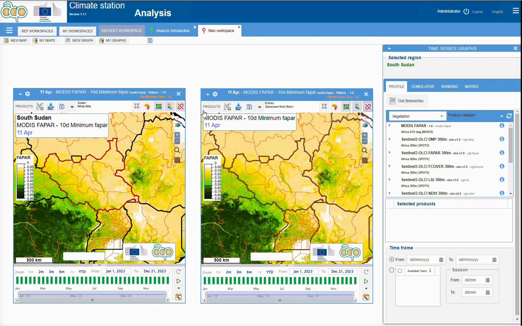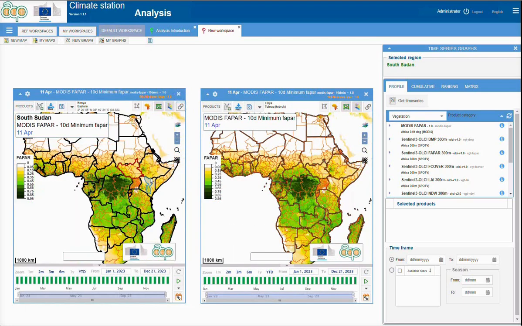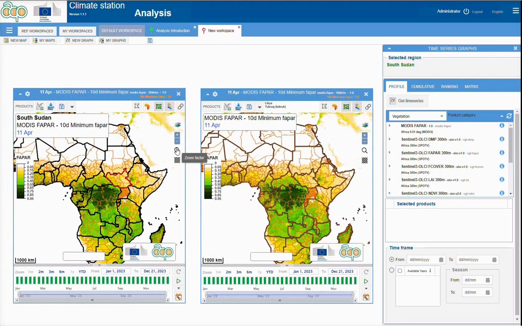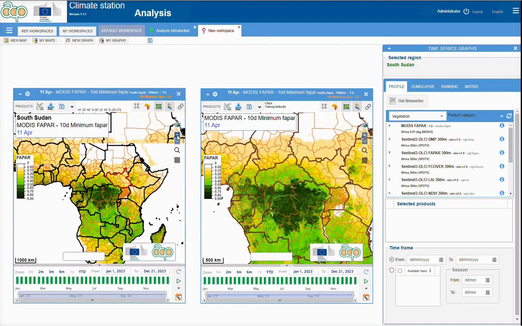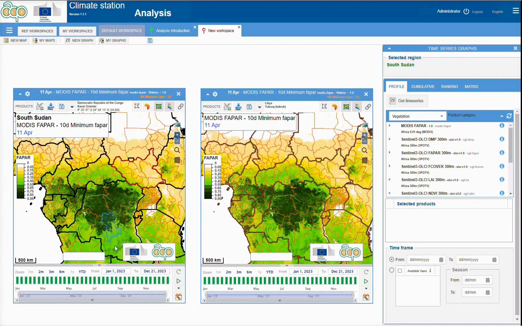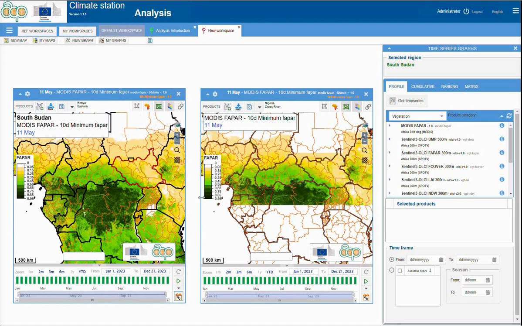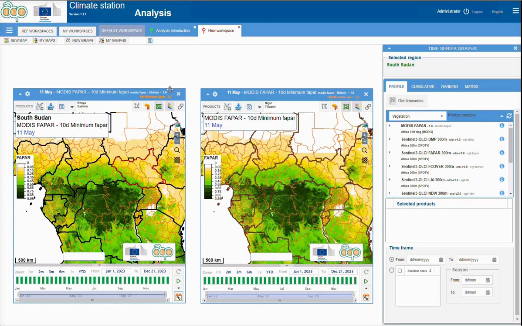You can also link the maps in the panning and the zooming. And you can also link the timeline or unlink the timeline. Now it is unlinked. And now the timeline is linked so that in both maps the nearest date is shown.